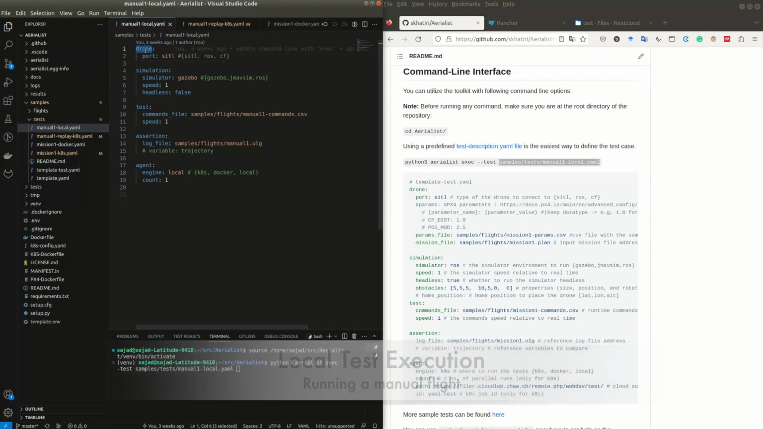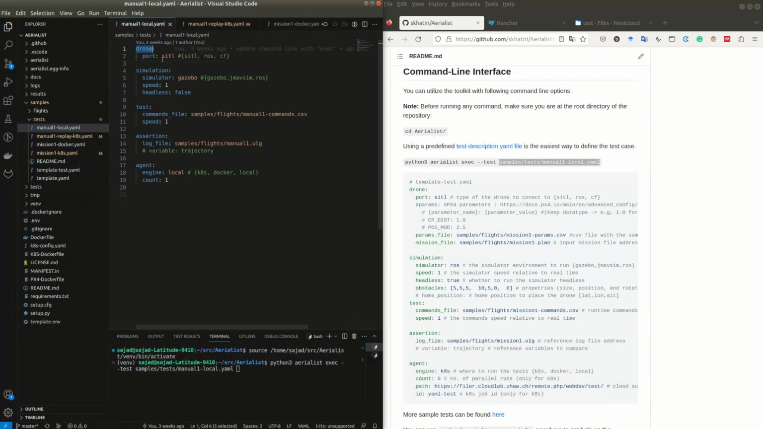The first one is running some manual flight test. This means commands that are coming from a remote control. The first test, we are using the local agent, meaning that we are running the tests in the simulation on our local machine. This way we can have direct access to the simulator and see the drone while flying.